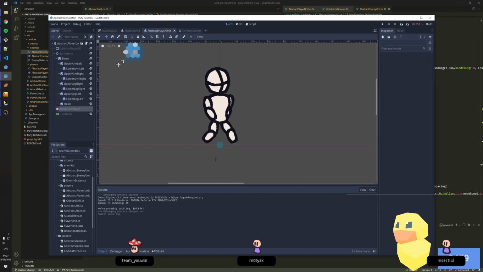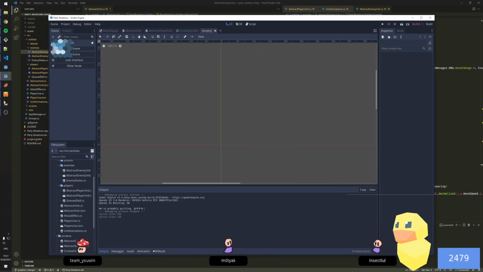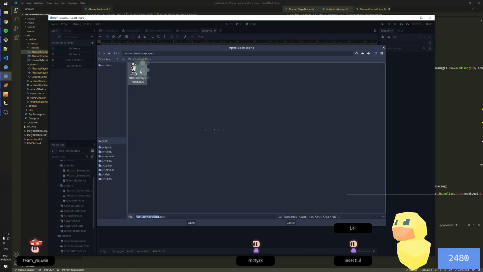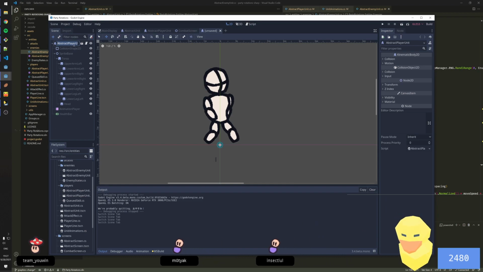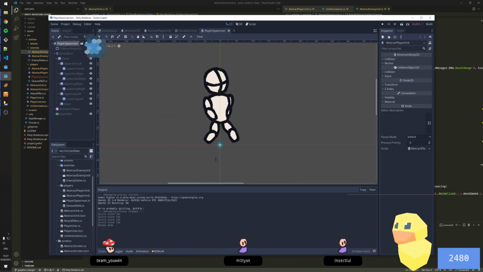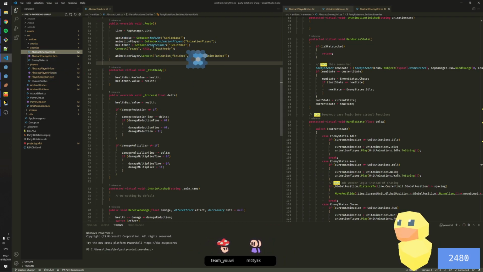Also, why does the animation break? Or is it because this needs to be inherited from another scene? So let's call this, I don't know, player spearman. And then we'll modify this later, I guess. Alright, player spearman.